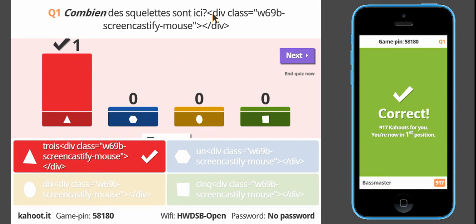Now, when you create your Kahoot, this is because I'm using a screencast application, and so in order to show you, it has created some code. This will not be here. But that's it, and that's how you create a Kahoot. So it's very easy. I hope you try it.